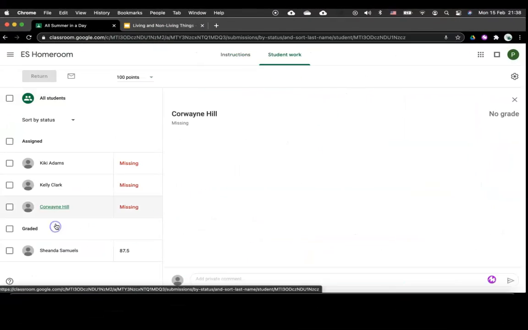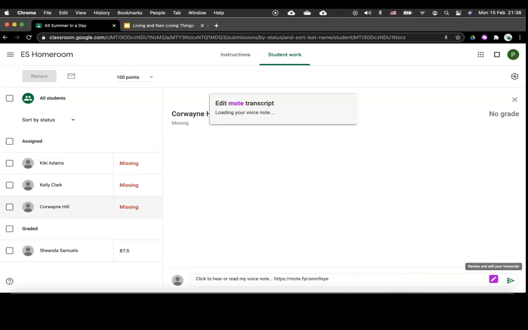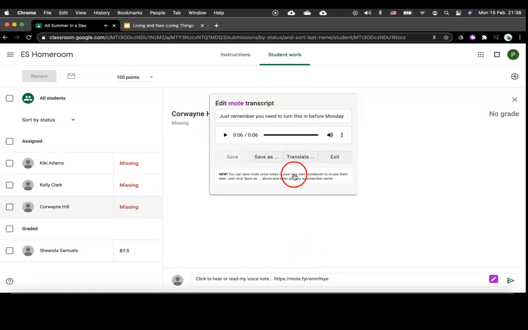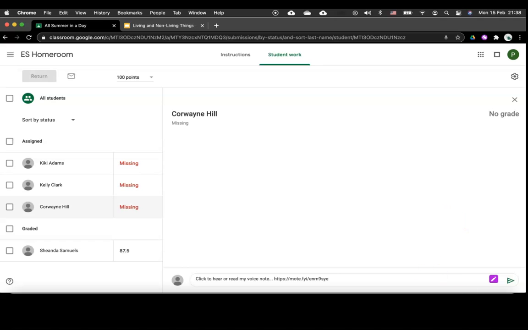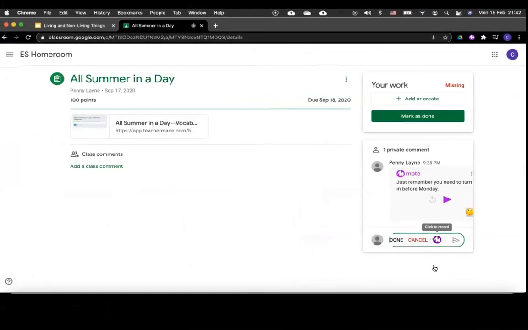So let me show you real quickly how this can also be used in Google Classroom. It's the same format. In this case, I'm giving a private comment to a student in Google Classroom. I've left the transcription feature turned on so that I don't have to type. On the student's end, they can also correspond with the teacher using the Mote extension. Sorry about the fumbling.